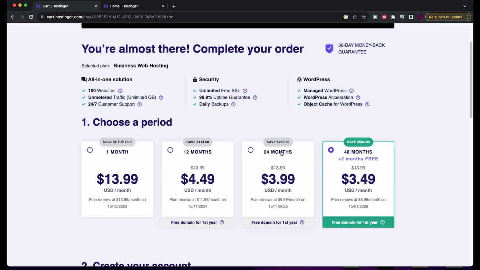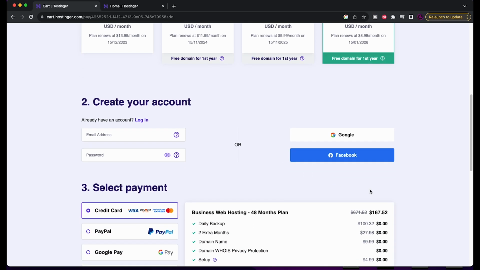So with this kind of stuff, I would say not to cheap out, because unless you're 100% certain you're not going to deploy this website, I would say to stick with the 48-month plan, because you actually save money in the long run. So then what you have to do is log in with your account. I already have mine, so I'm going to click on Google and just log in.